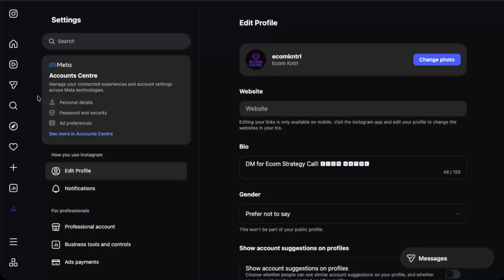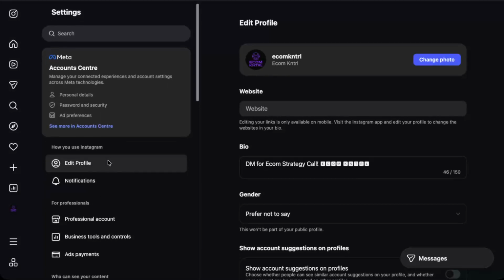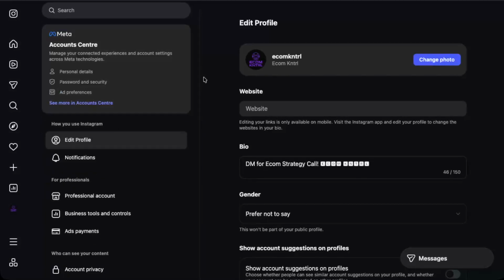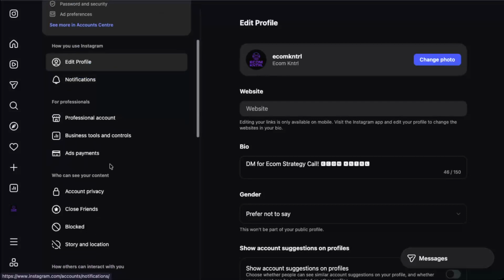This will take you to the main settings area for your account, where you can manage things like your profile information, privacy, security, and notifications. We're focusing on privacy today. Inside Settings, look for the section called Account Privacy. Go ahead and click on Account Privacy. This is where Instagram lets you decide whether your account is public or private.